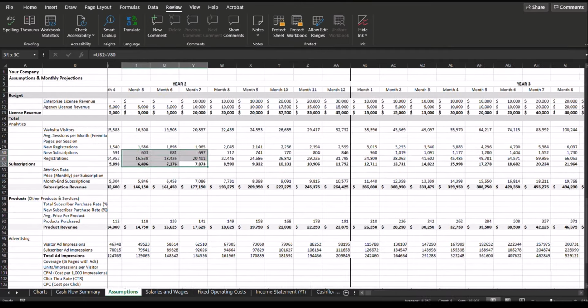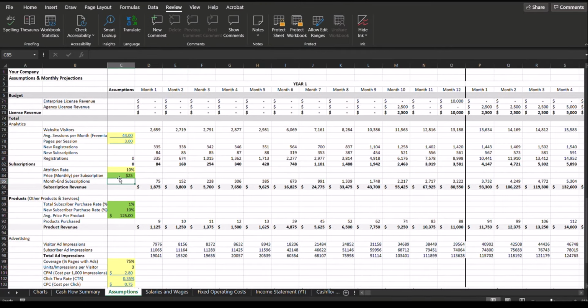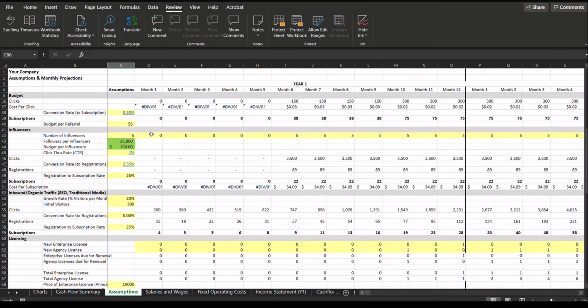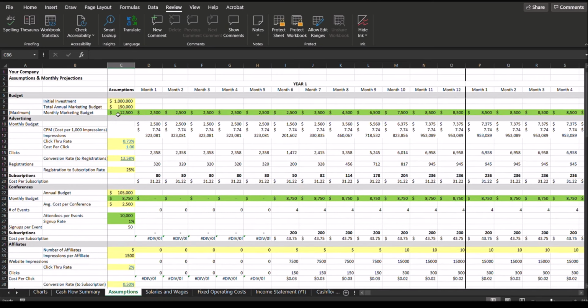We're going to start by scrolling all the way down to the Revenue section and first specifying your price per month for your product. So let's say it's a $30 product on average to buy. You update that in this initial column, this C column where all the assumptions are stored.